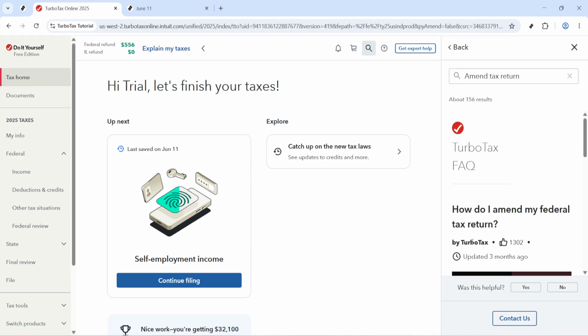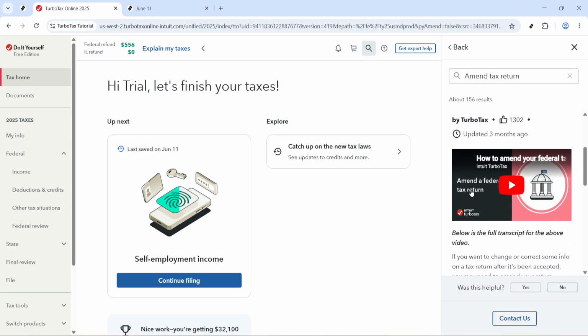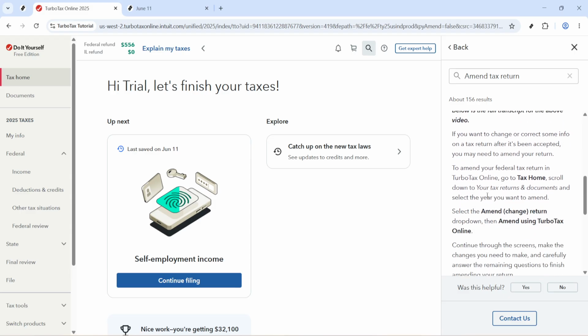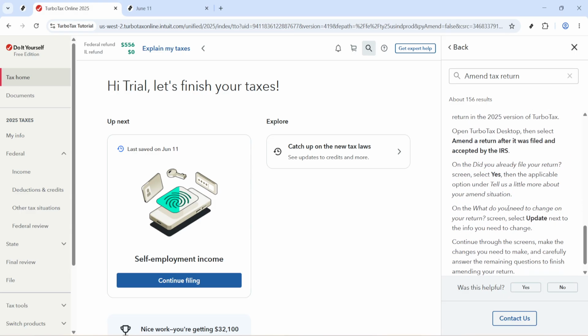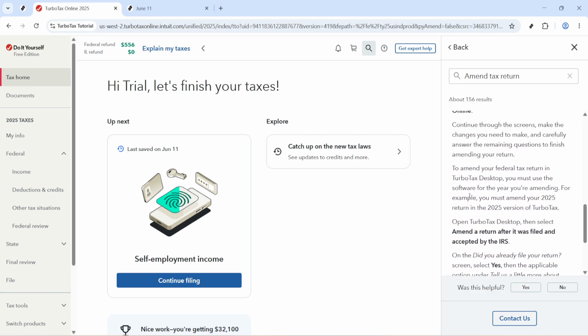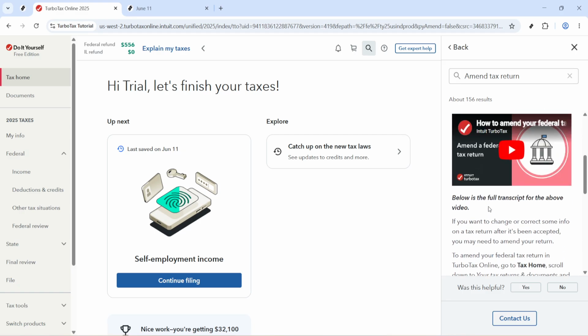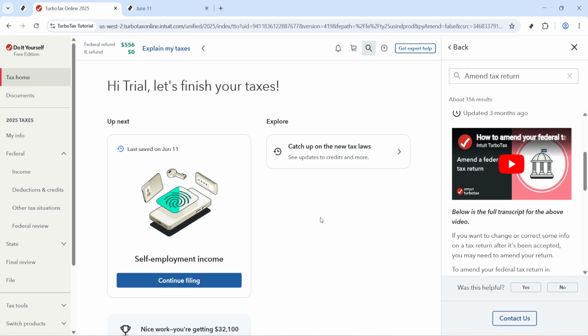Once you open that section, you'll see the steps you can follow. Take your time and read through them carefully. TurboTax lays out the amendment instructions in order, so this becomes your roadmap for making the correction properly. As you go through those steps, make sure the information you're updating is accurate and matches any supporting tax documents you have. That can help prevent delays or additional corrections later.